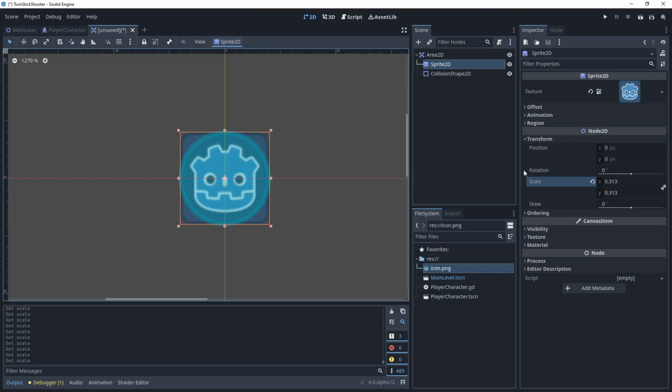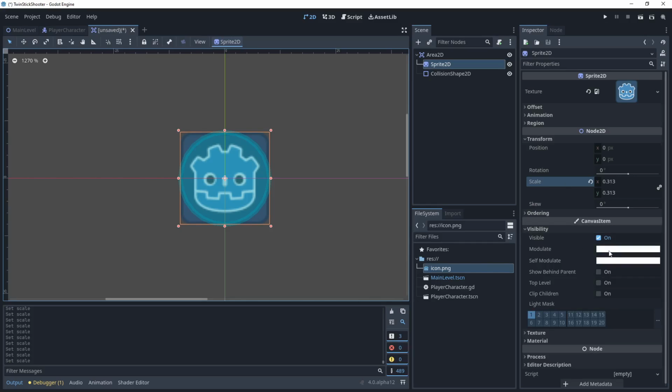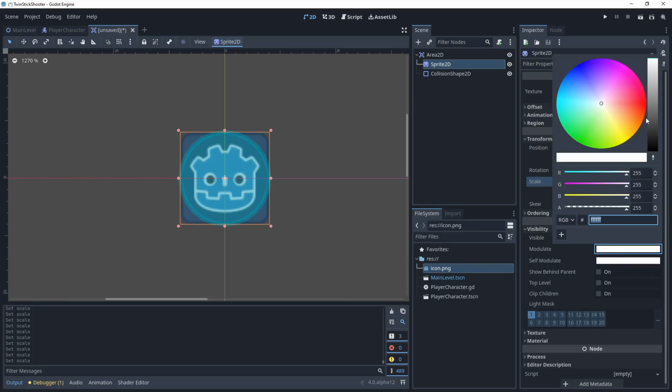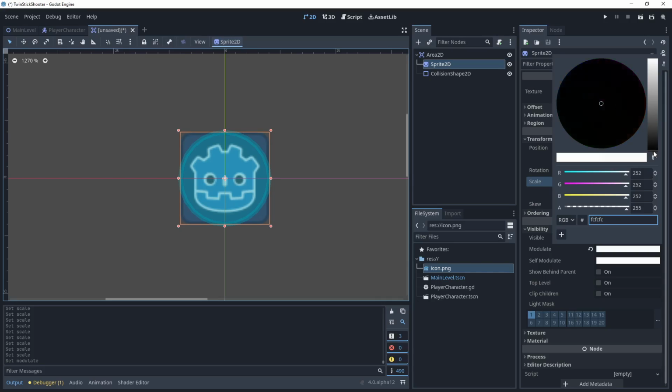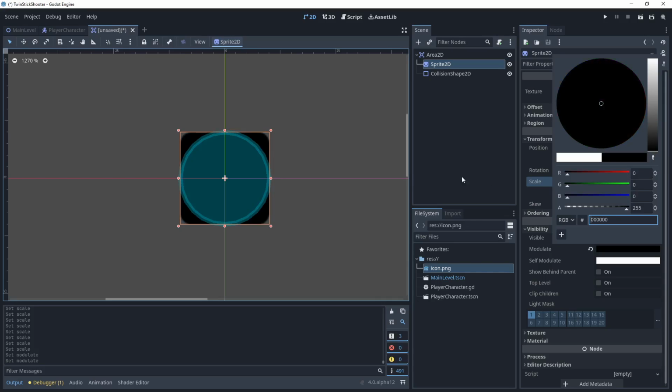And then the only other thing I want to do is I don't want it to look identical to the player, right? I don't want this to be the same colors and whatever. So I'm going to come down to visibility here on the sprite 2D. And in modulate, I'm going to click here. Modulate just lets us change the color or the hue of the object we have. I'm going to take the color, and I'm going to bring this all the way down to black, okay? And now, over here, our projectile is now black.